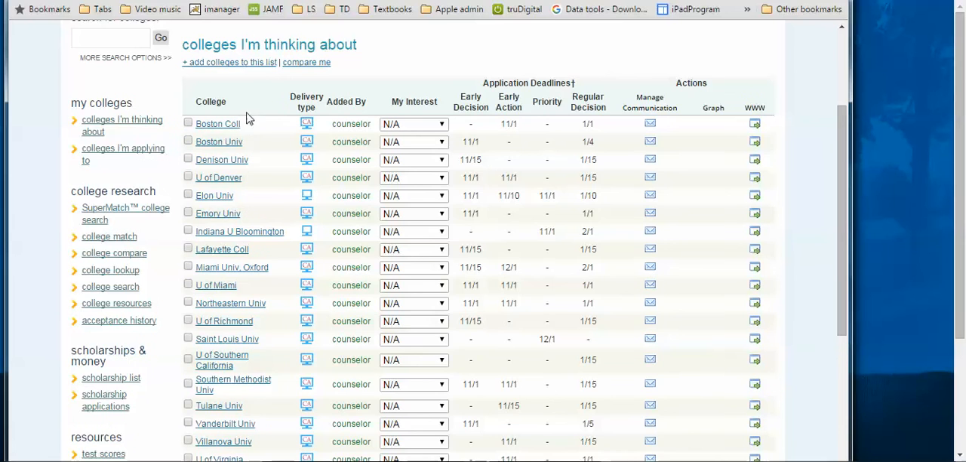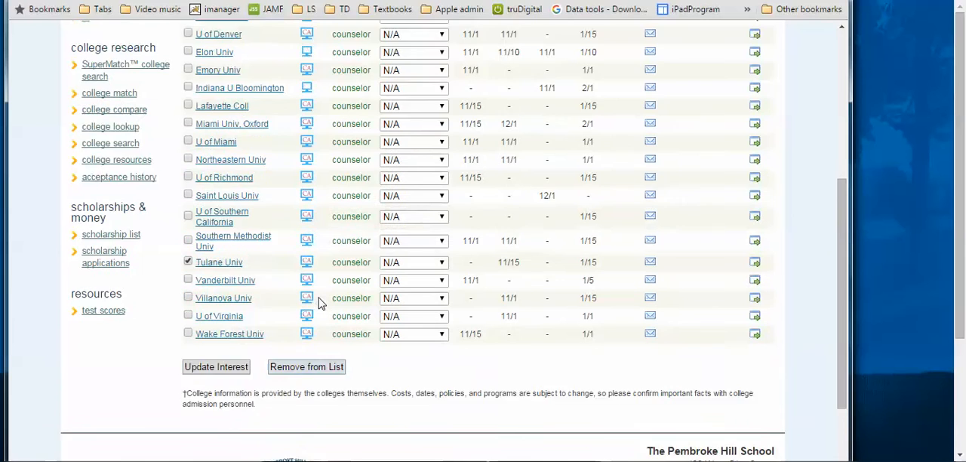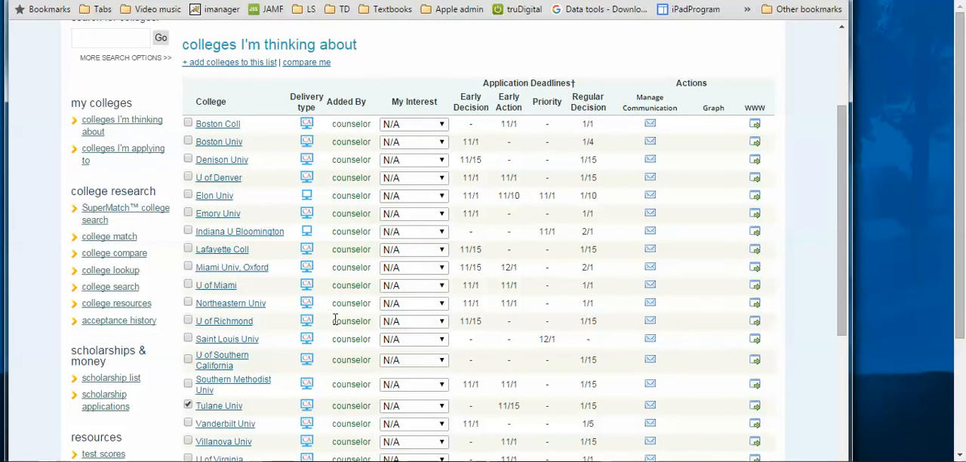As I said, very simple to add schools, just as easy to take them away. You just click on the box here and remove. So kind of keep this as a running list. Lots of other features here that are really great to use.